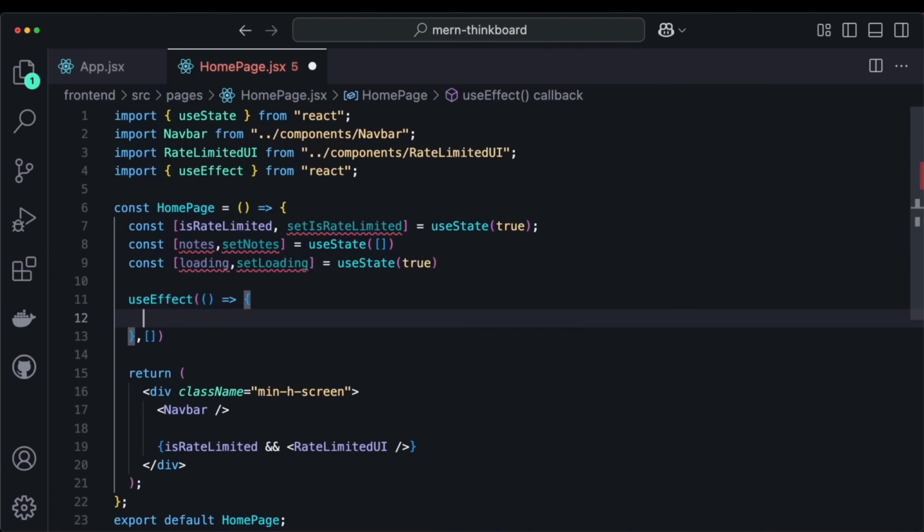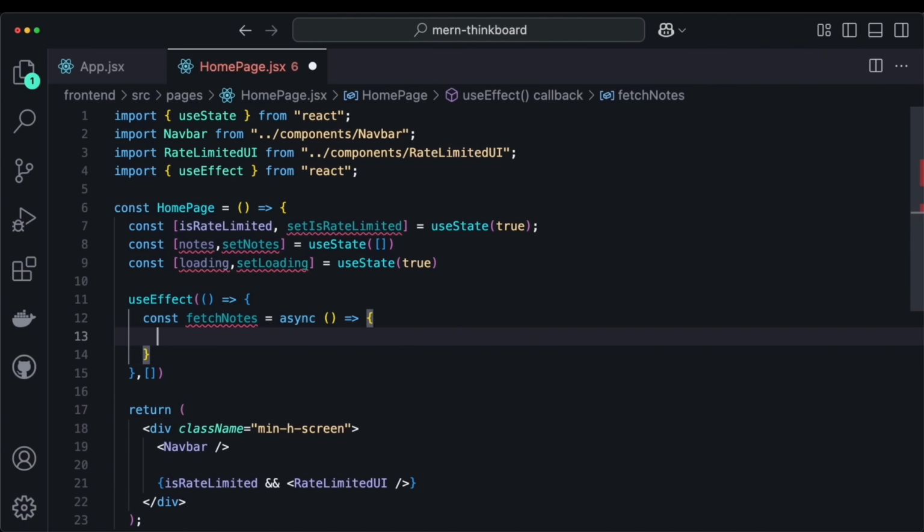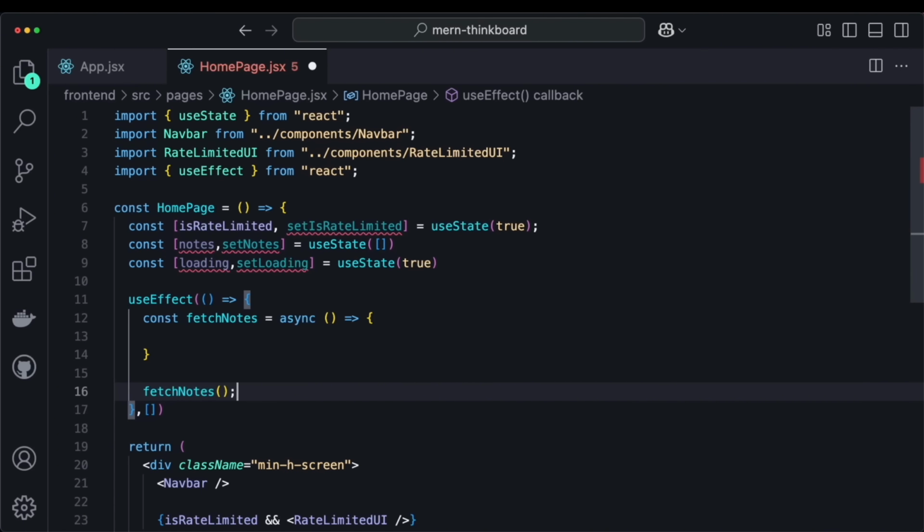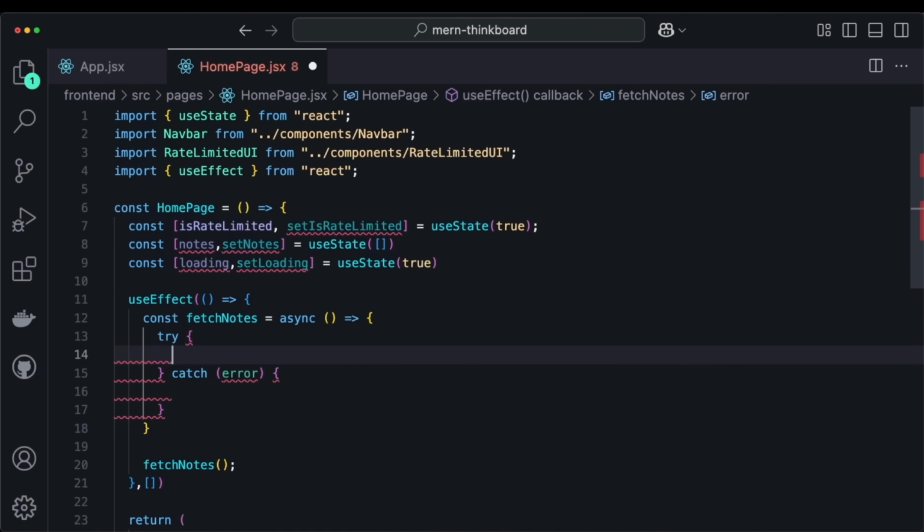So in the useEffect, I will create a function, let's say const fetchNodes or getNodes. This will be an arrow function. At the end of the day, you would like to call this function. Now let's try to define the logic. Here I'll first create the try and catch block. Now, this is how you would do it if you used the fetch API. Let's try to do it.